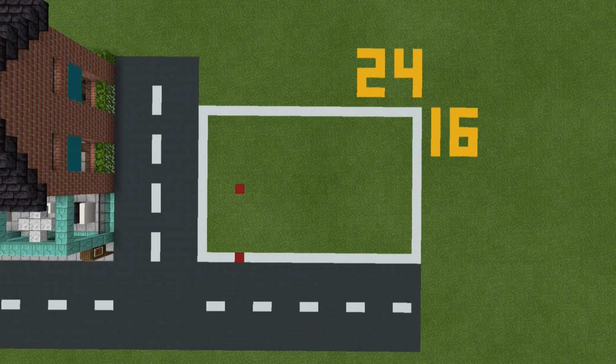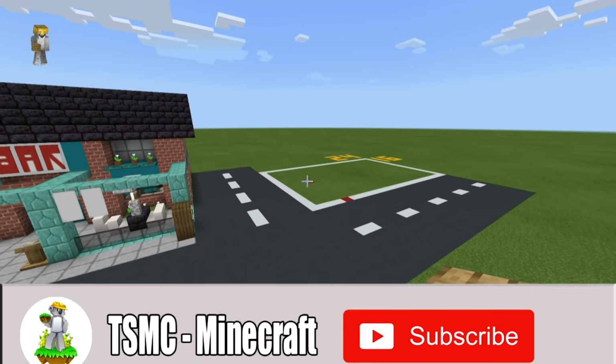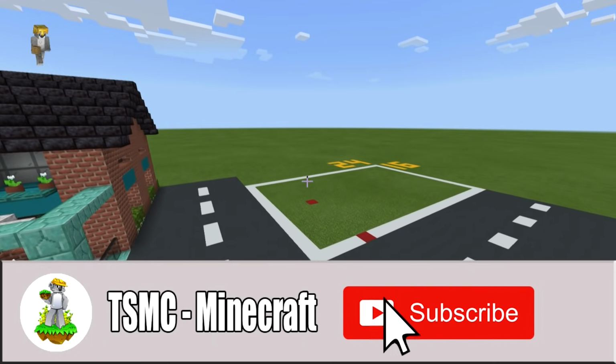This is the amount of space required to make the build, a 24 by 16 block area as represented by the white concrete grid on the ground, which you are more than welcome to make if you are planning out a city. Here are all of the materials that you will need to make your modern Starbucks. Please do make sure that you have access to all those materials and enough of them as well. And now that we have all of our stuff, we can get started.